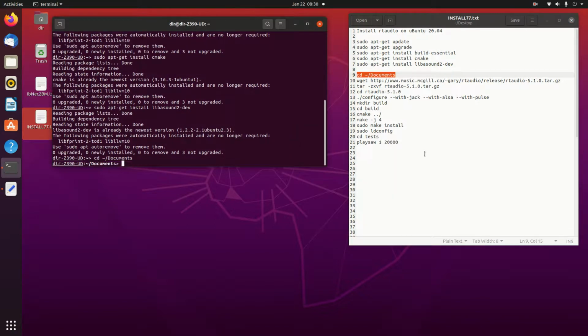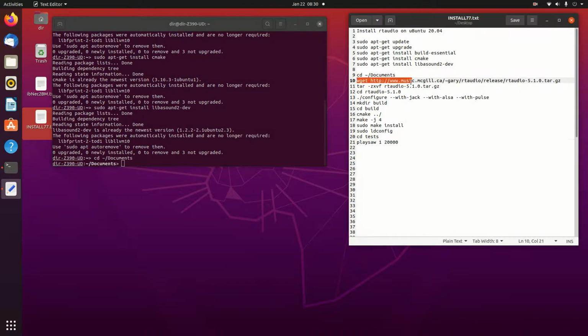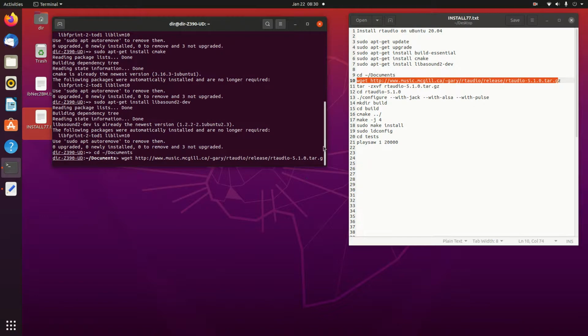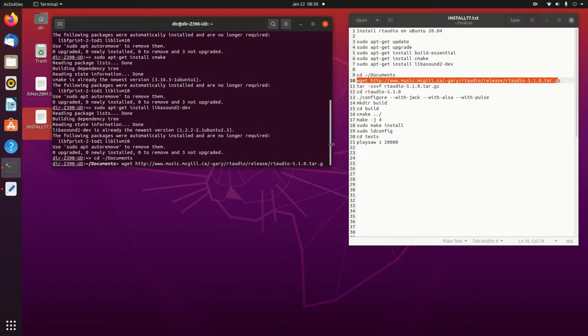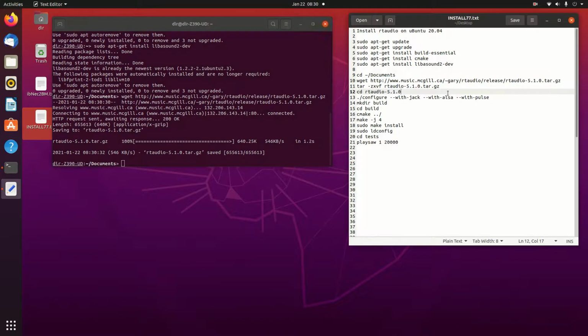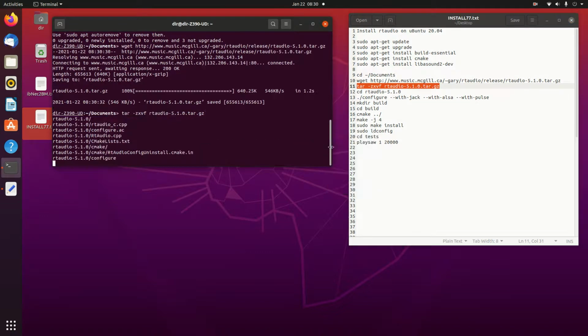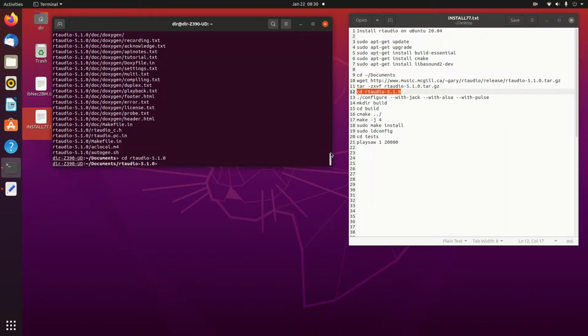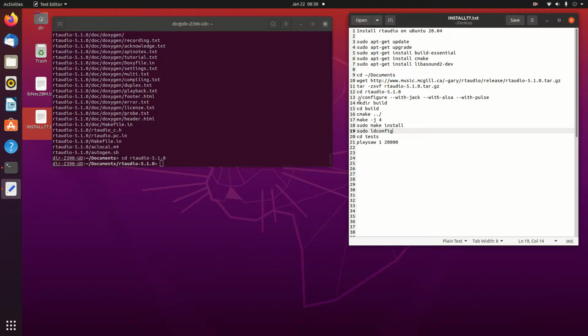And then we'll do a wget of the RtAudio. And then we untar the RtAudio. And then go into the RtAudio folder, cd into there. And then we do a configure, and we'll configure with Jack, ALSA, and Pulse.